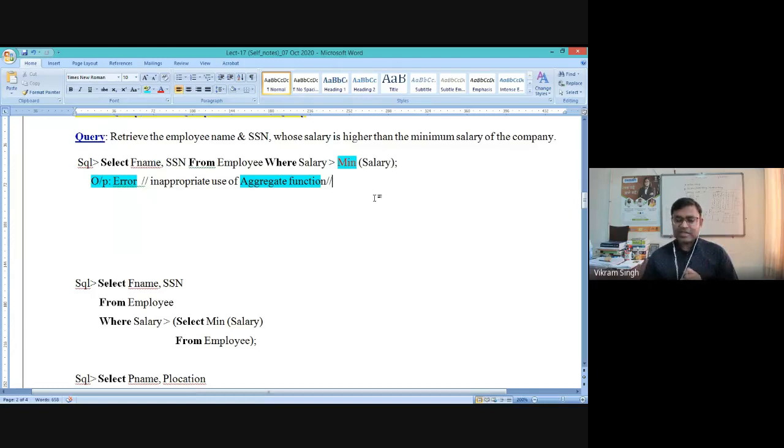There is a reason for this, which we will discuss in the last. Because in the where condition we cannot call a function. In the where condition there should be 2 operands and 1 operator, right? But here you can see this min is already an operator itself, because it is a function. So in a where clause you can have only operand, operator, operand.